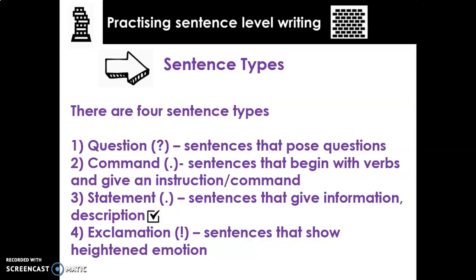Okay, statements. Now, these are the ones I've put a tick here already that you probably have been using. Now, these are the traditional sentences that end in full stops and give information and description. Okay, so the likelihood is you've already used statements, so we can tick that one off. Now, we've got the 4th type, exclamation. Okay, now there's our little exclamation mark. These are sentences that show heightened emotion or emphasis. No! Okay, exclamation. So again, these are used quite rarely, but they can be used within descriptive writing if we want.